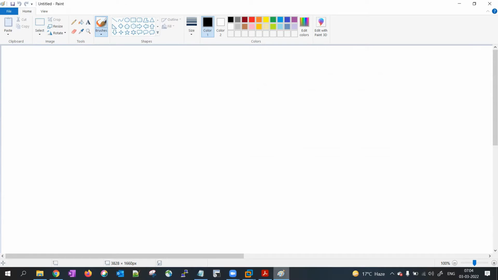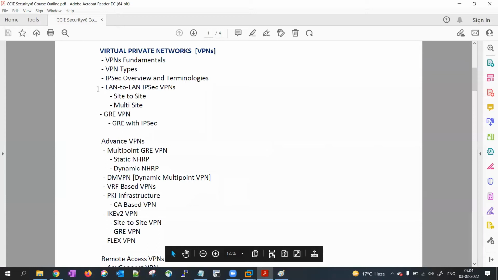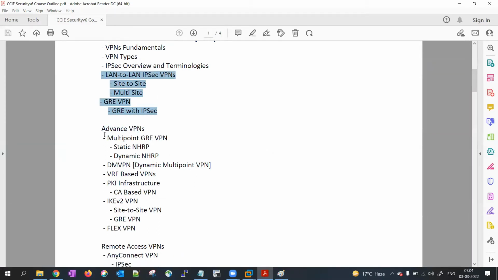So far we have completed these labs. Today, the target is to complete MGRE and DMVPN, basically the same thing. We'll have a look at how you configure your MGRE. First we'll go with static NHRP plus IPsec, then we'll try dynamic NHRP plus IPsec.